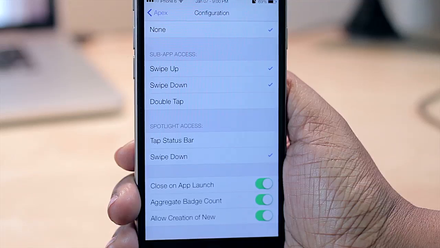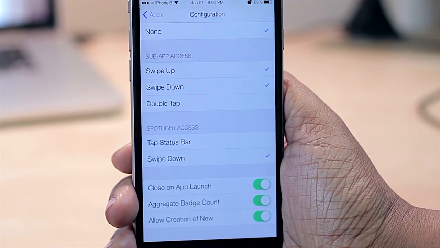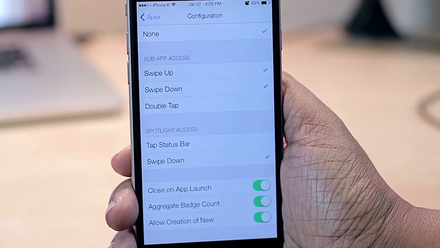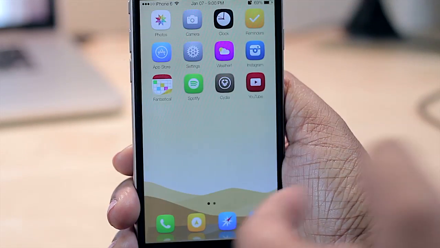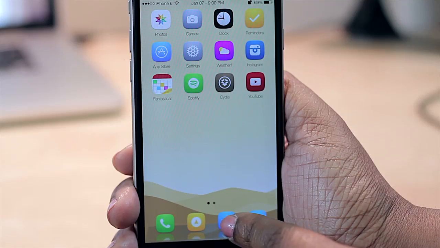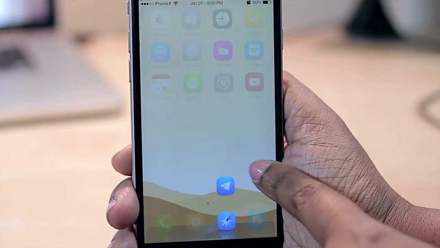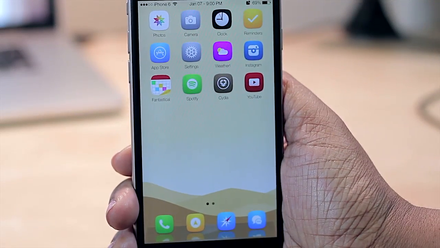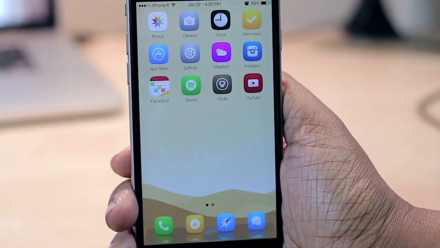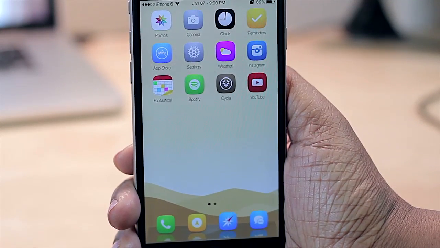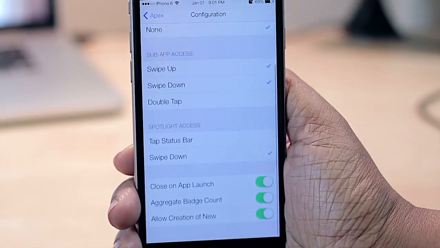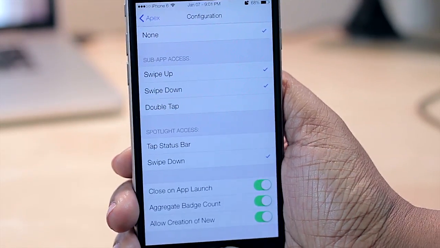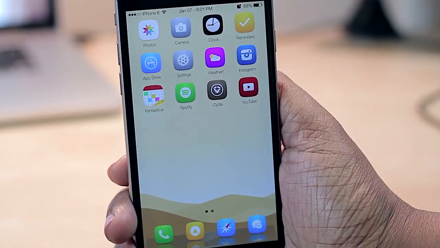And then you have 3 other options: to close on app launch, aggregate your badge count, meaning that when you get a notification within a sub app, it's just going to appear on the main app. So I know, like, sometimes with Safari here, I have my mail app hidden behind it. So when I get an email, my Safari will have a badge number. So that's what that means. And then the last option, then configuration, was allow creation of new. And honestly, I don't know what that means, so we're going to ignore it.